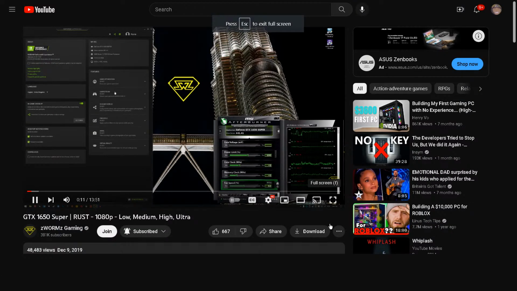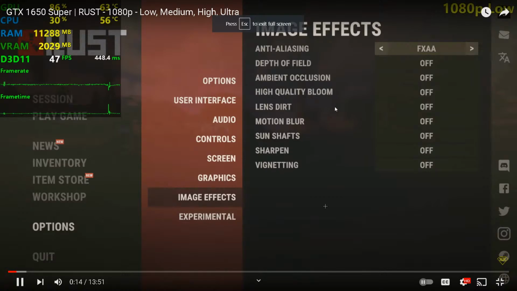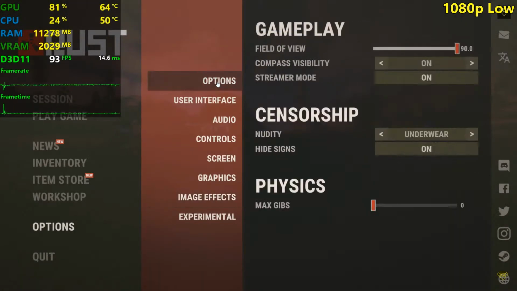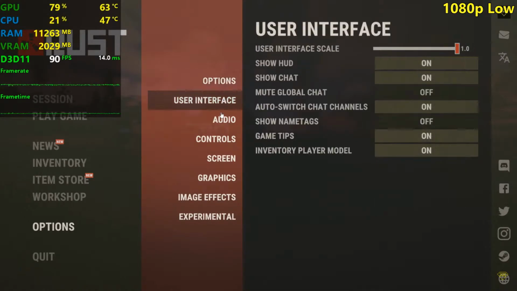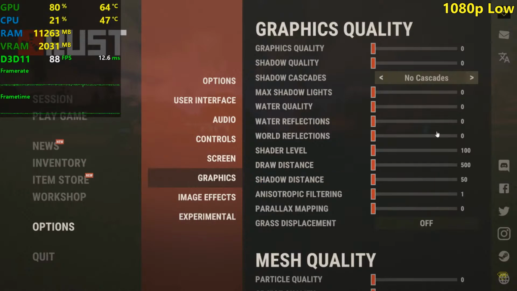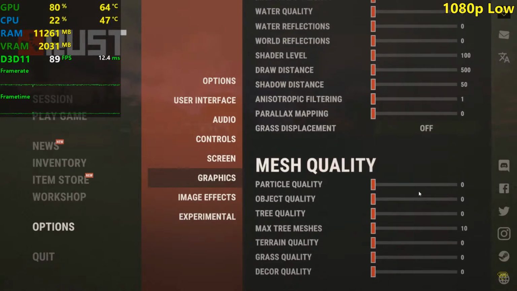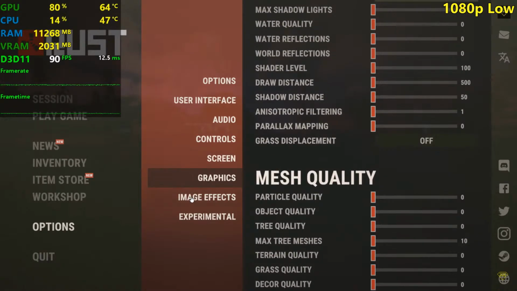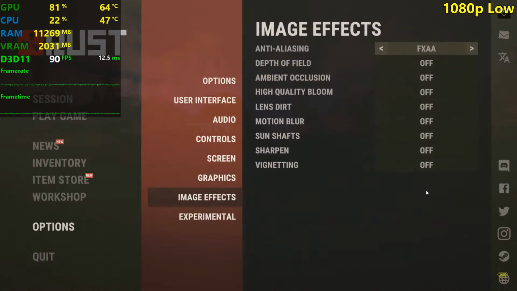3700X and 16 gigs of RAM. Rust. Yes, guys, I am not sure how to test this game, by the way, but I'm gonna do my best here. As you can see, FOV set to 90, and what else? 1080p. We're gonna be testing at 1080p today on this GPU, and the graphics settings for now are all set to the minimum, because, well, that's probably low settings, I think. As you can see, everything is turned off over here.